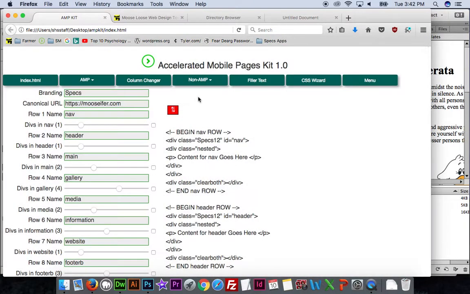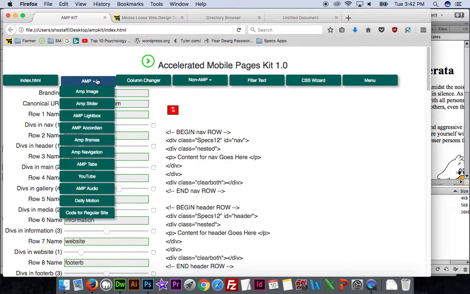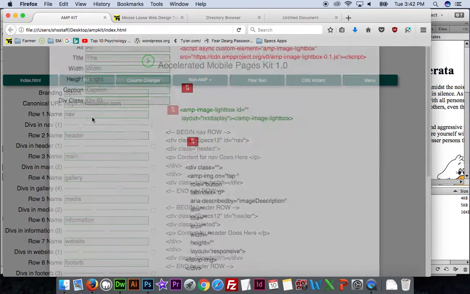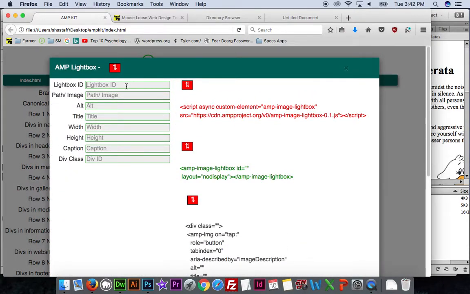Alright, so that's the carousel. Let's see what comes next. The Lightbox. Okay, let's do the Lightbox. First thing we have to do is name our Lightbox. We're going to call this My Gallery. Alright, it's going to be my gallery.